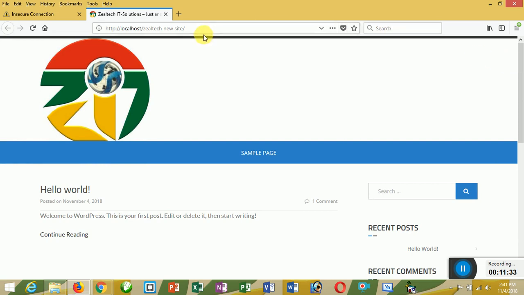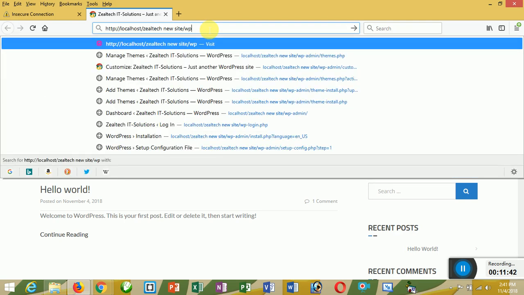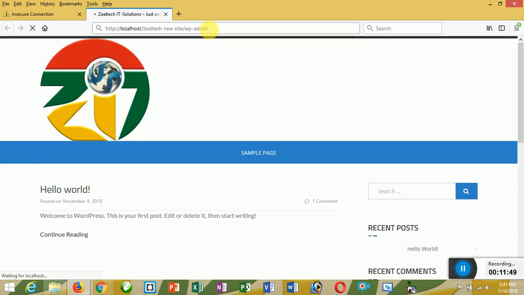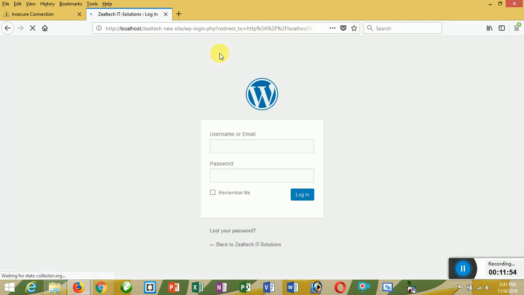So now what you need to do, at the back of this localhost site address, on the address bar, type wp-admin. Type wp-admin and press enter key. As you press enter key, it will take you to the dashboard. Now you need to log into the dashboard before you can have access to it. So type in your username and type in your password, then click on login.